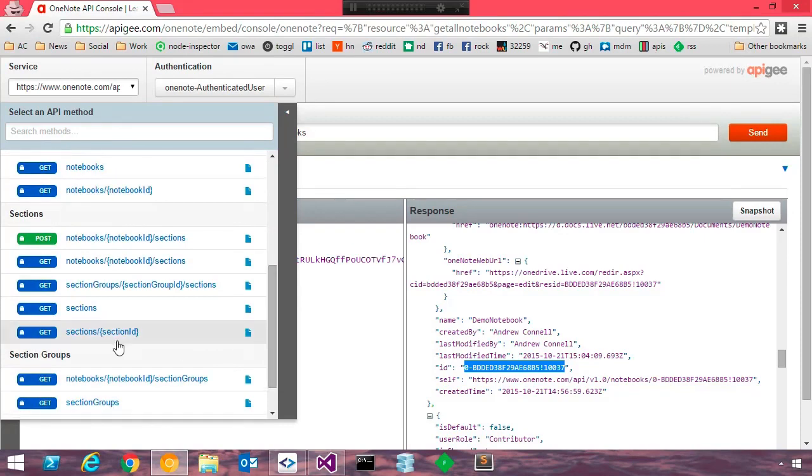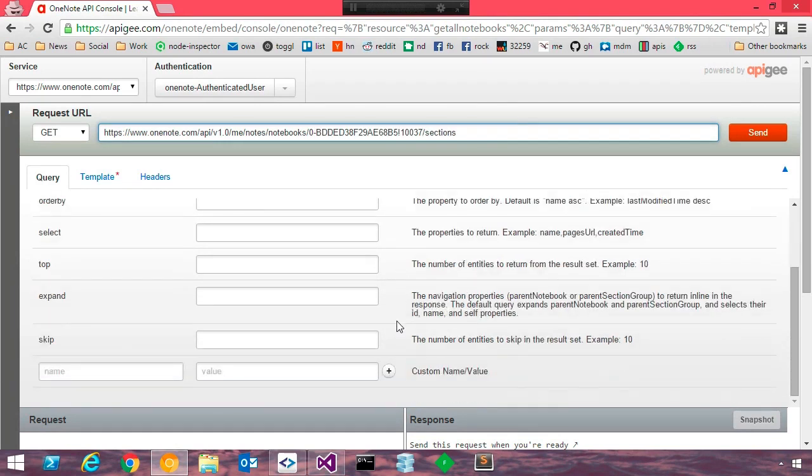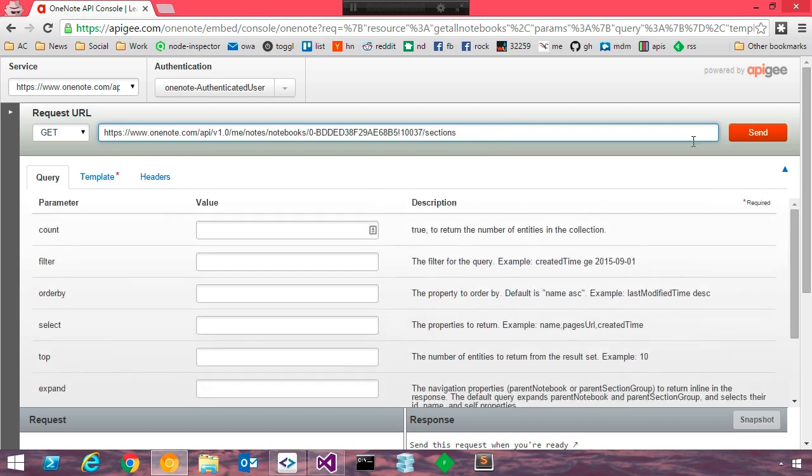and let's come over here and pick our sections. So I'll pick a section, our notebook sections right here. So we'll pick on notebook ID sections, and I will set the ID of our notebook equal to this notebook right here. I'm not going to pass anything else in, let all the defaults just go, and we'll click send.